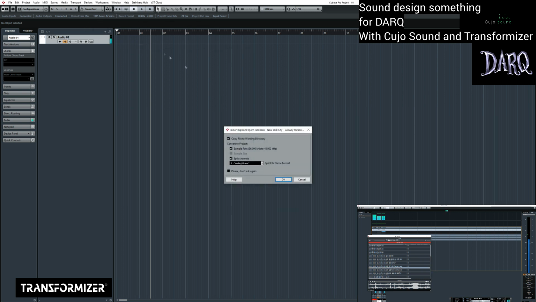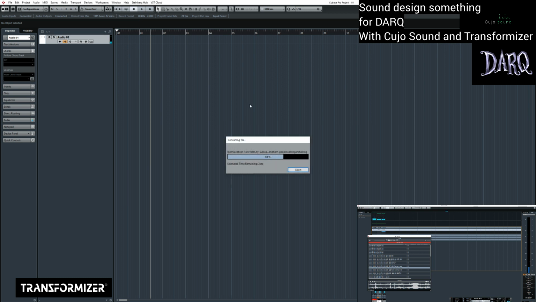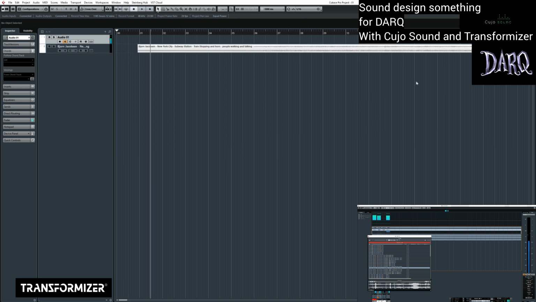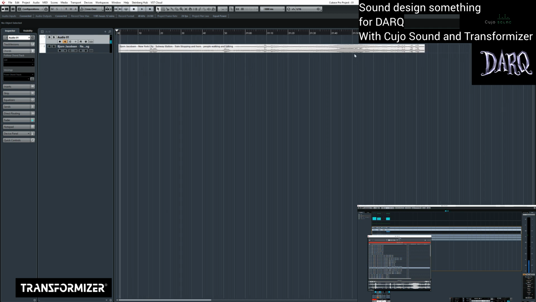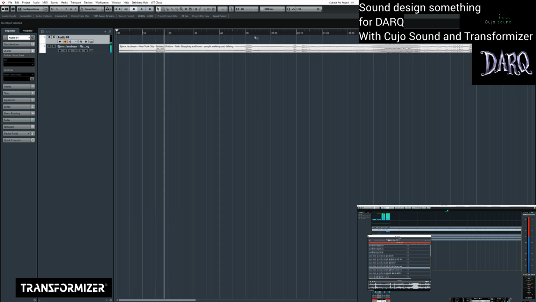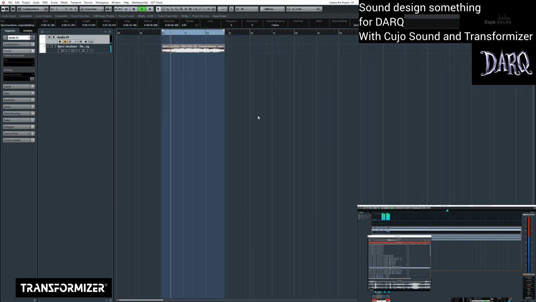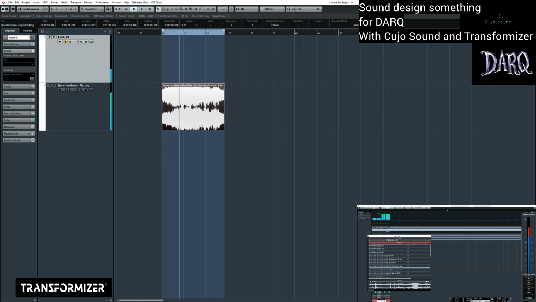Okay, let's take this sound here first, not split. So first I'm going to be creating the base layer that I want to put into Transformizer and change some stuff. So let's cut this part out here. Here we are. Gonna turn down the volume a little.